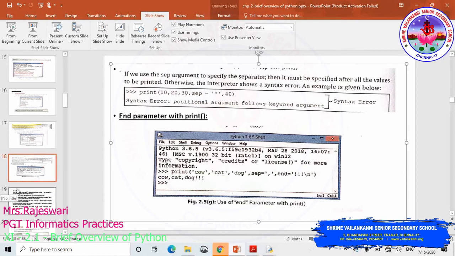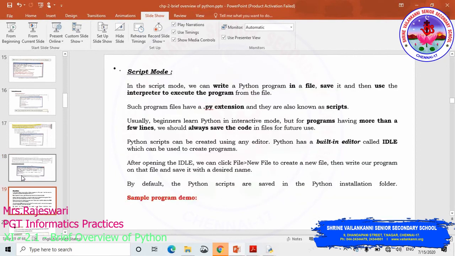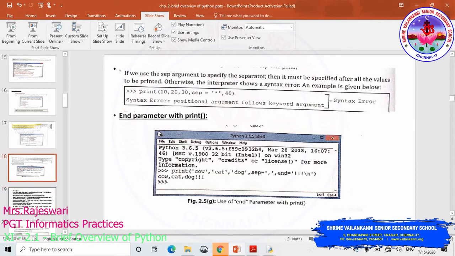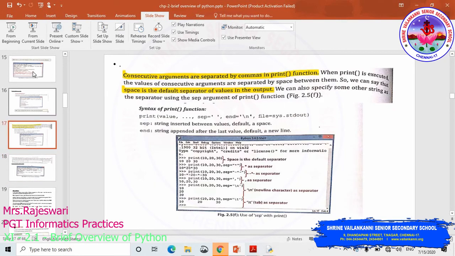Clear? And now let us see how to work with the script mode. So better I'll explain about the script mode in the next class, so that you will understand very clearly about the difference between script mode and interactive mode. So till this you can try it out in your Python program, try it out in the Python software after downloading, and let me know during the session.